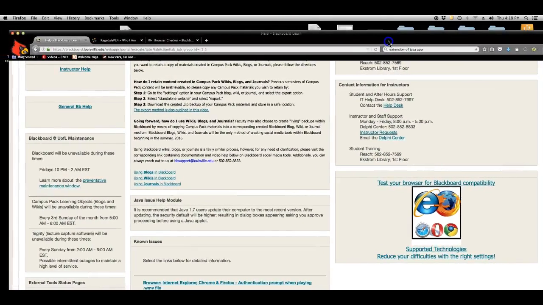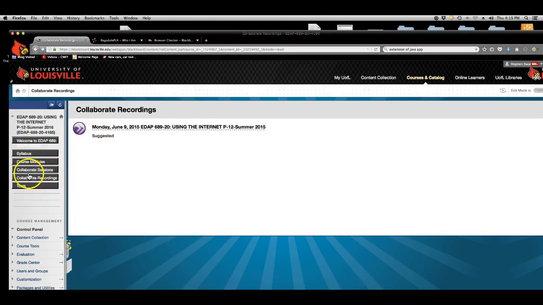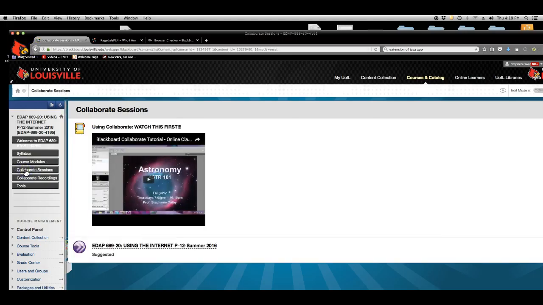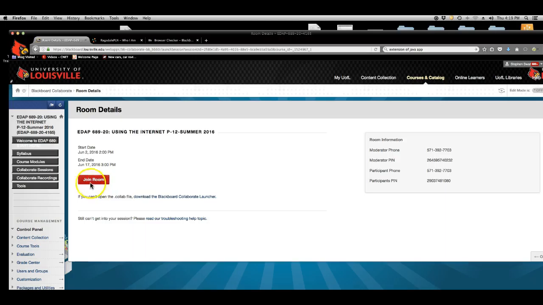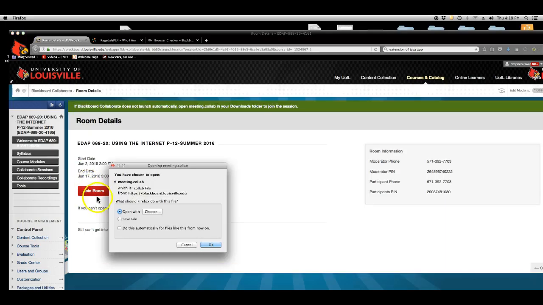When we get into the class, we are going to look for something called Collaborate Sessions. We're going to look for the link. We are then going to click on Join Room. When this happens, the first time you do this, you are going to have to save this little file called meeting.collab. Let's go through that real fast, shall we?